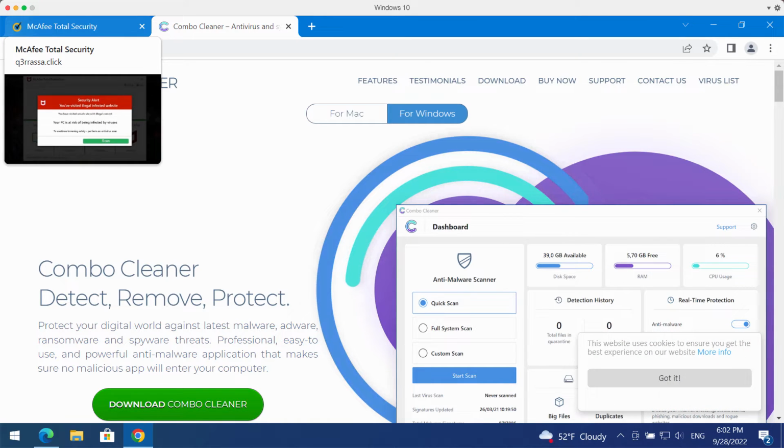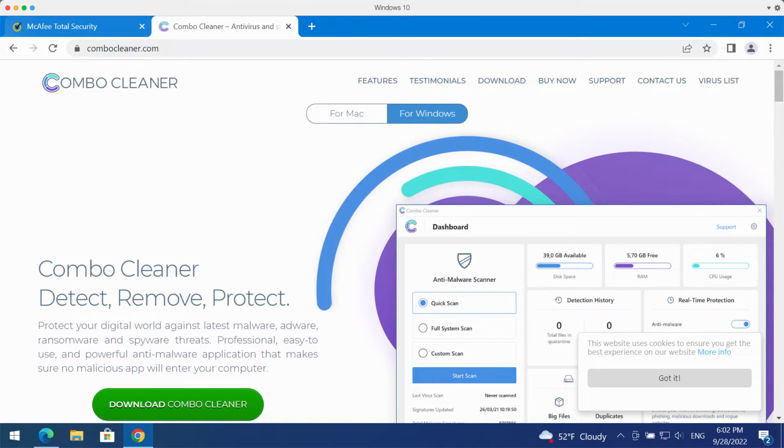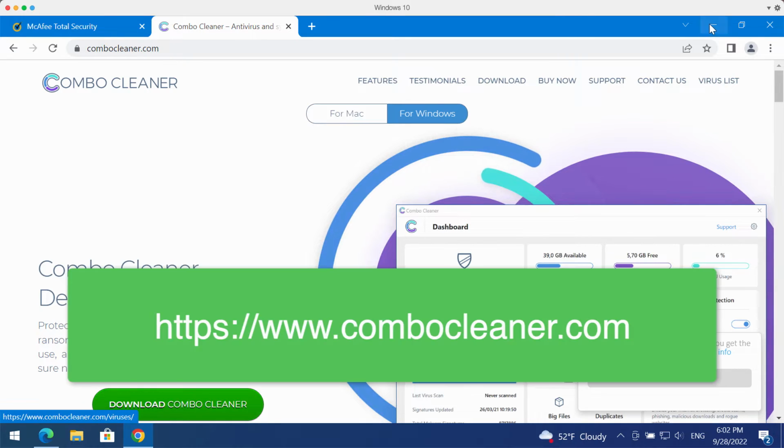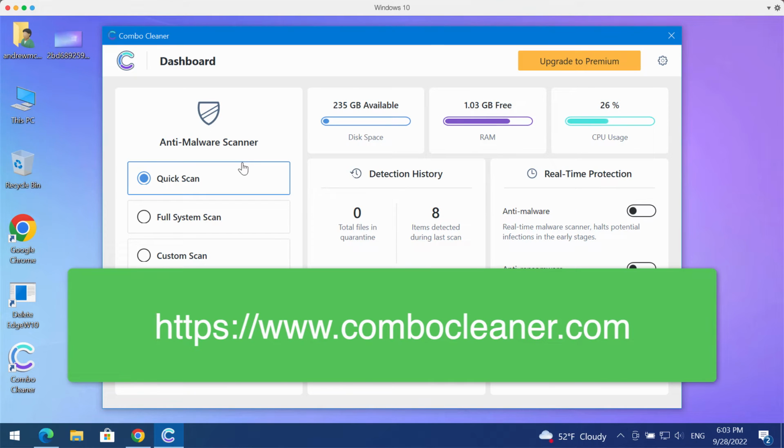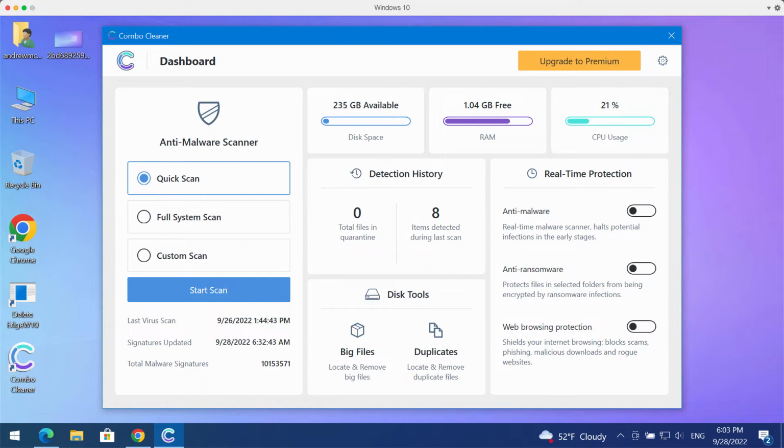The best place to get its latest version is on the official website, combocleaner.com. Download Combo Cleaner, install the program, and start thoroughly investigating your computer in order to detect and eliminate other infections which could possibly still remain on your computer.